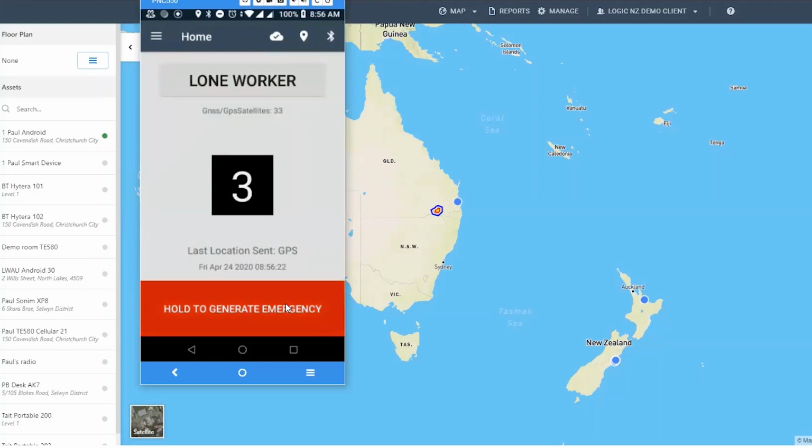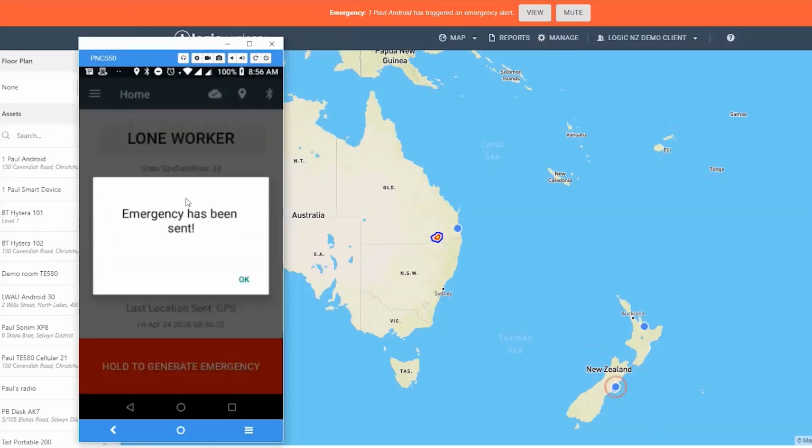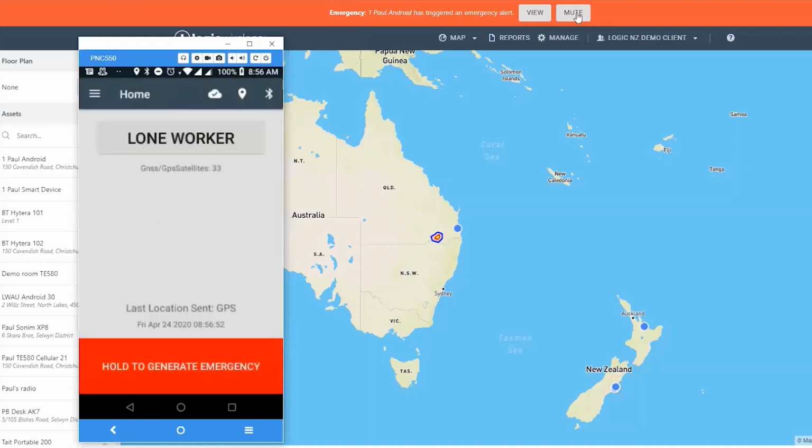You've got a countdown timer for the emergency alert. So now the user on their cell phone gets an alert that an emergency has been sent, so they've been notified. And you'll get an audible notification on the screen here, so I'll just press OK on that as the user on my phone.